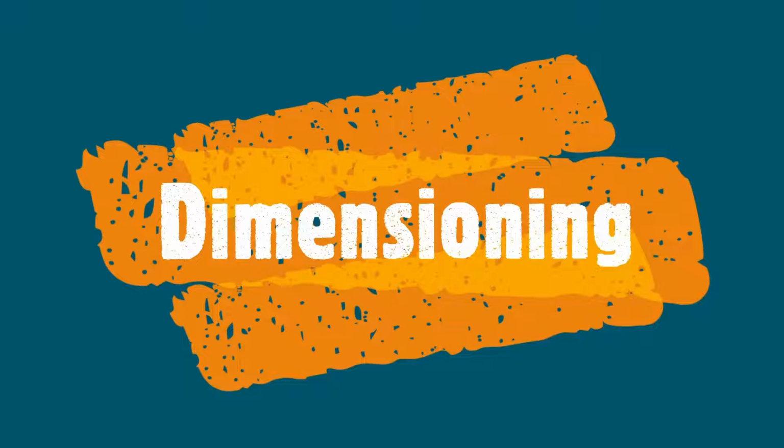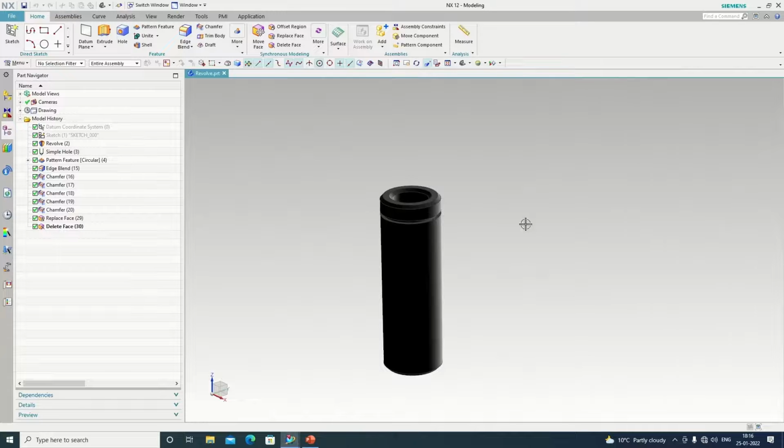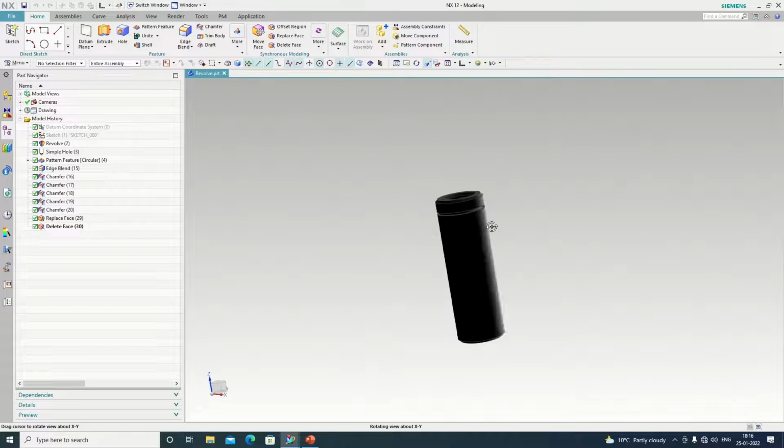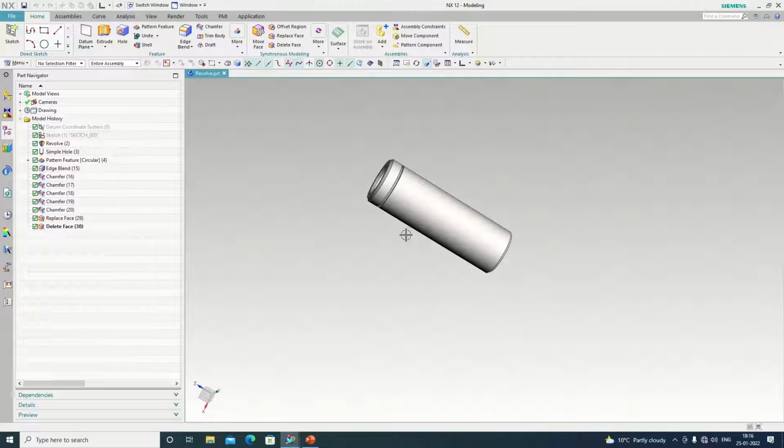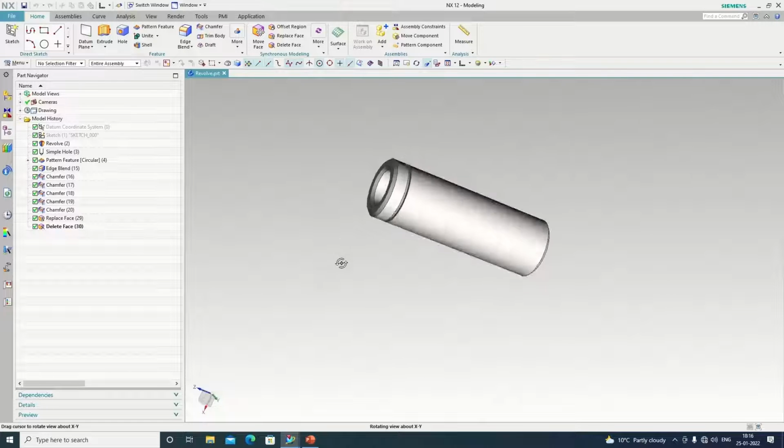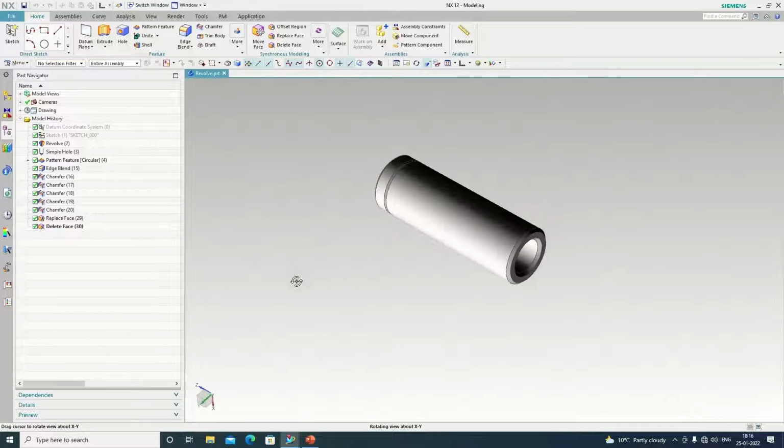Hey, today we are here to give dimensions to an object in NX drafting. This one is the object, a typical insert. We are going to dimension it in NX 2D drafting.